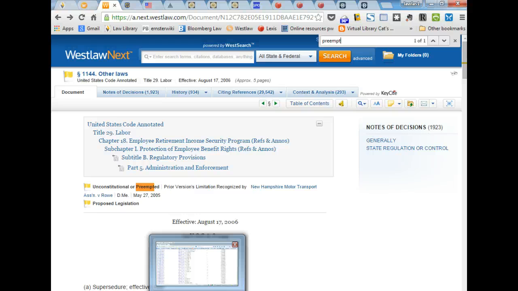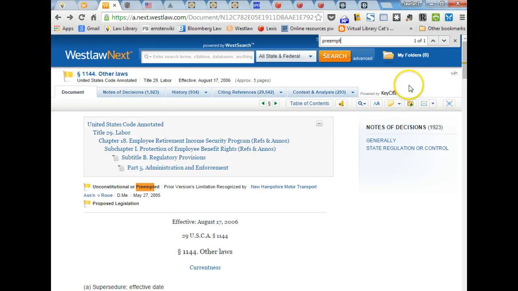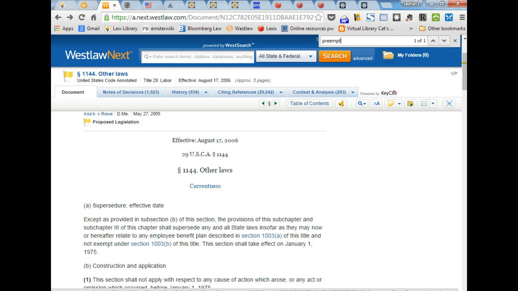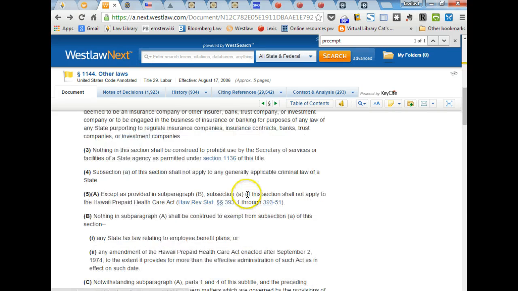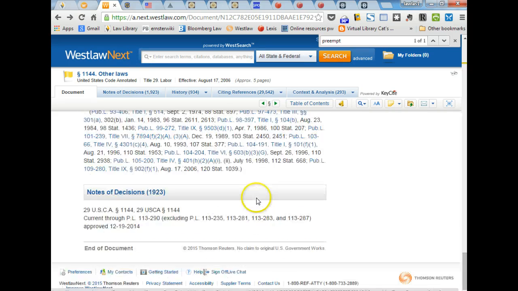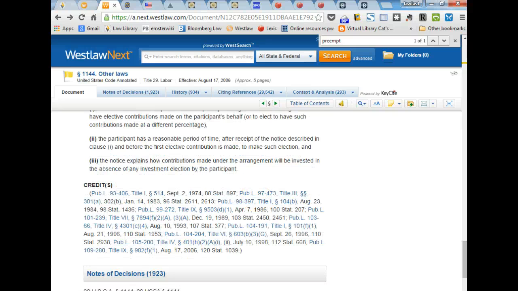Again, I can't emphasize enough how important secondary sources are. But okay, so here's the text. The first area I want to take a look at is the end of the text. And why do I want to take a look at the end? Because this is where the credits are. If you turn to page 21, you'll see the equivalent in print. In print, notice you don't see the word credits. That's Westlaw's term. And what that is, basically, is the history or the source. Where did this code section come from?